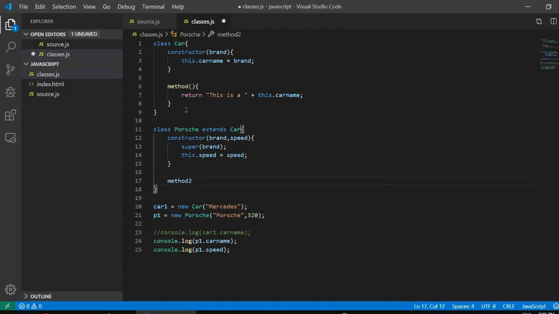Let's add a new method called method2. This method takes an object of the class car as a parameter and returns a message saying, "This is a", with the brand name included.